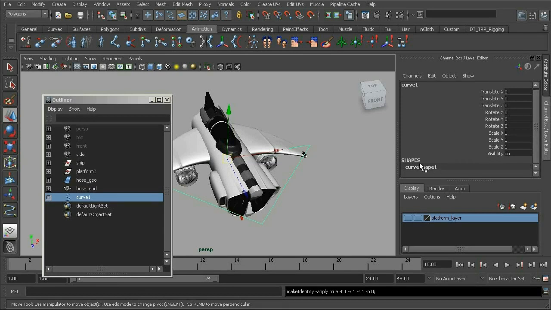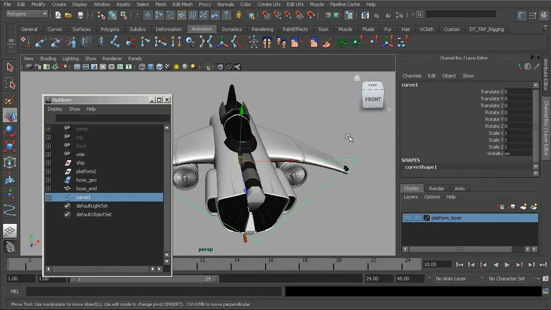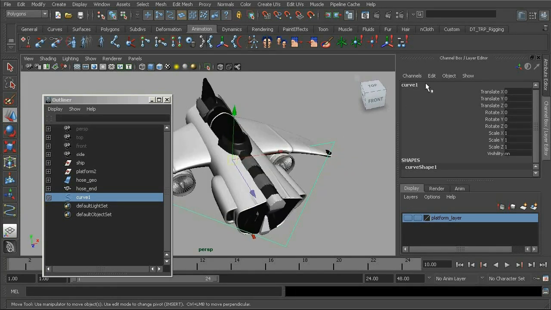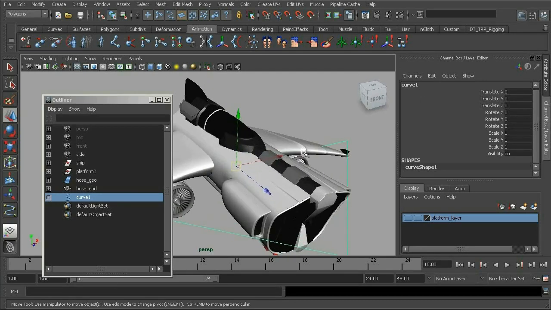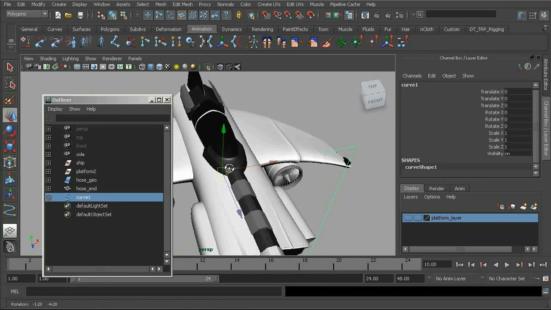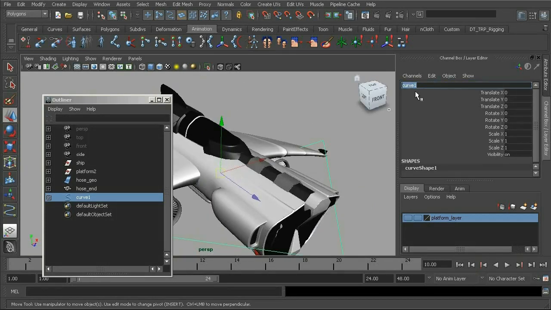Notice we don't have any nodes that we'll need to use the Delete History tool for. But what we do want to do is rename this object, because Curve 1 is going to do nothing but cause problems. The animator will complain, what is Curve 1? What am I supposed to do with that? So let's go ahead and rename this to something more convenient that pertains to our mesh. I like to use a prefix of CC for control curve, underscore, followed by the object name, which is ship_01.